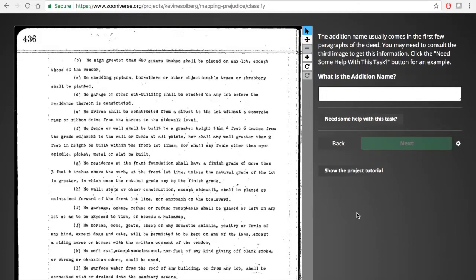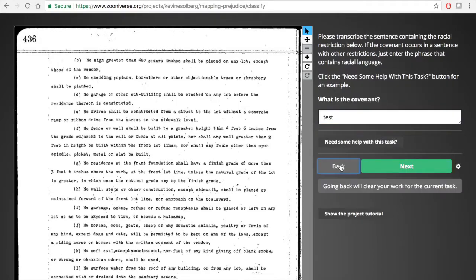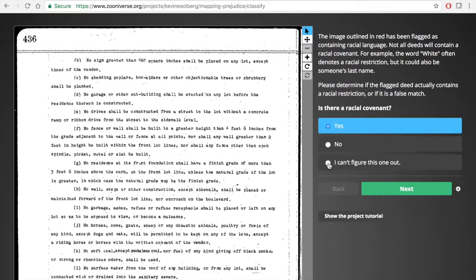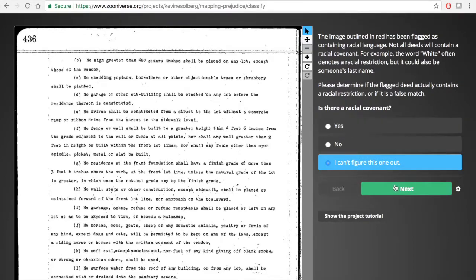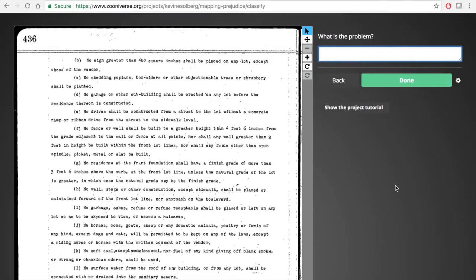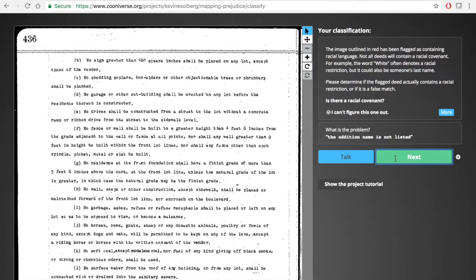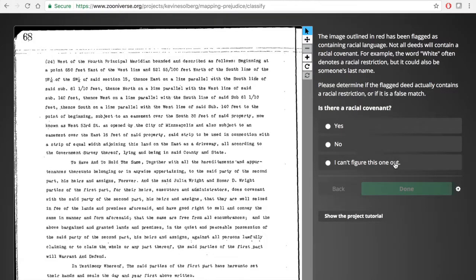If you get an image like this, where you simply cannot answer the questions on the right, use the back button to go to the beginning and click the I can't figure this one out button. This flags the image and alerts us, the project managers, to manually look at this deed in question. You can explain what the problem is in this text box. Once you've explained the problem, click the Done tab, and then click Next to start a new classification.